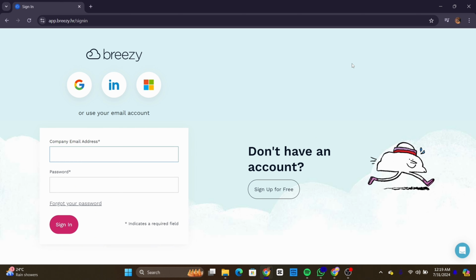Enter your work email address in the email field and click on next. Next, type in your password. Make sure you have entered it correctly, then click on the sign in button.